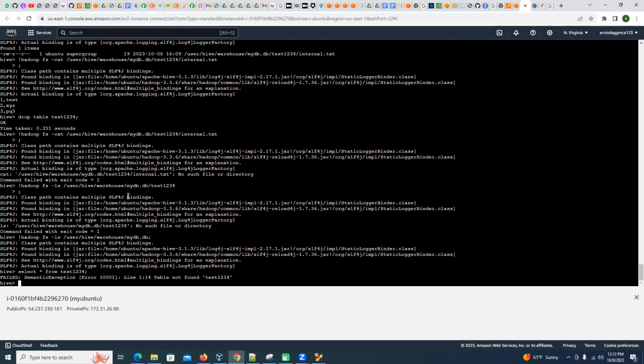Generally we say internal table is not secure, but it is created inside the warehouse directory. So that is the reason it is secure, because nobody has access directly through the Hive shell, Hive terminal, and nobody has access directly on the warehouse directory. So this is one way we have done.